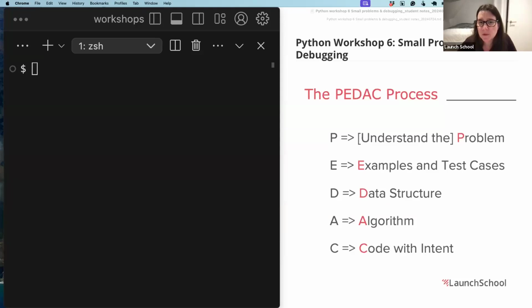So once we've understood the problem by looking through the problem statement, we then look at examples or test cases that we've been given and make sure that none of those contradict our understanding of the problem. And they may also reveal some edge cases as well as gaps in our understanding. So once we've done that, we should have a good understanding of the problem.